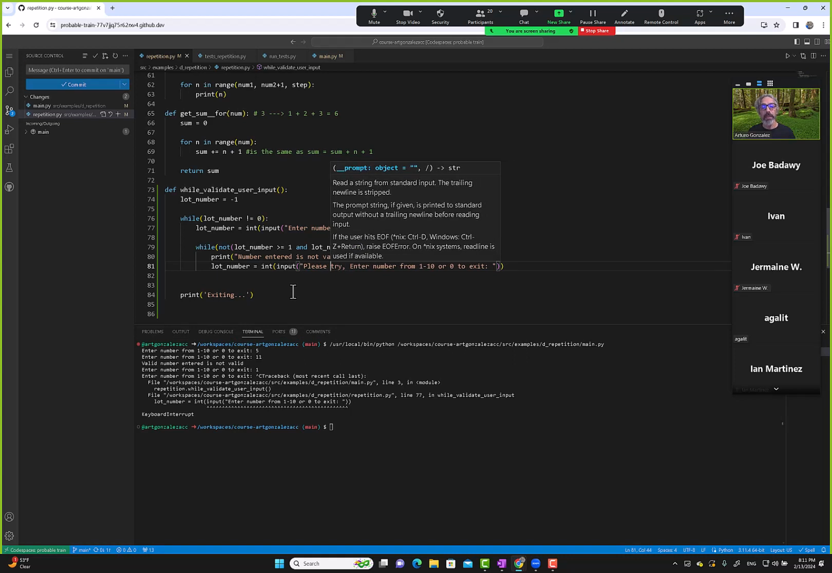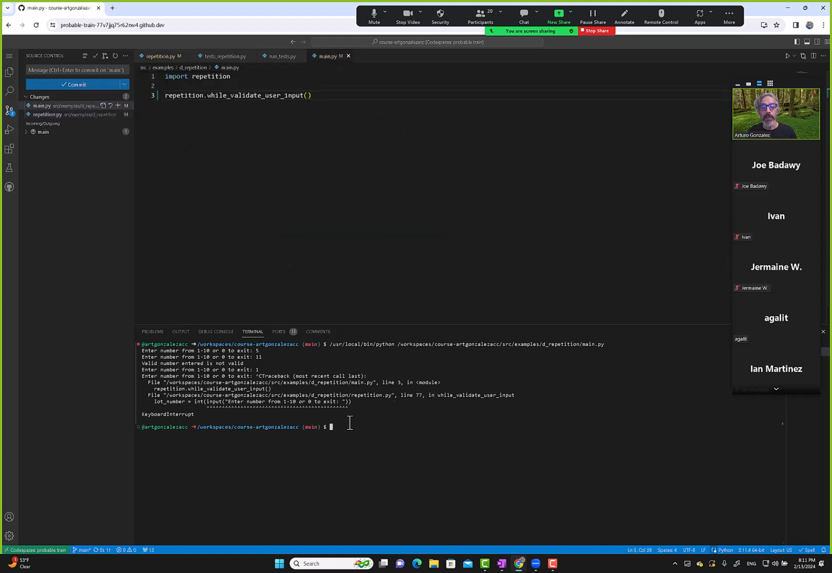Please enter, right? So please enter a number from 1 to 10. And then we're like, okay, so let's do it again. So we go here and come here and then go here. Okay, so enter number from 1 to 10, 15. Number entered is not valid. Please enter number from 1 to 10 or 0 to exit. Okay, let's do 5. Okay, enter number from 1 to 10, right?